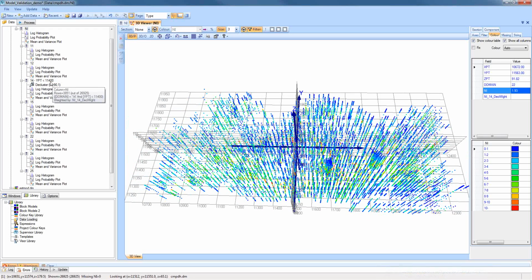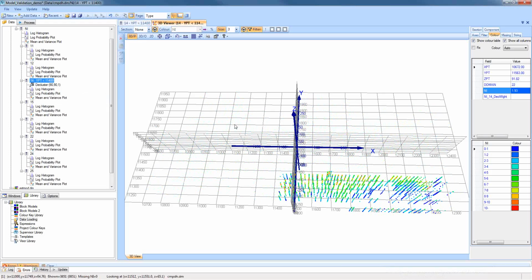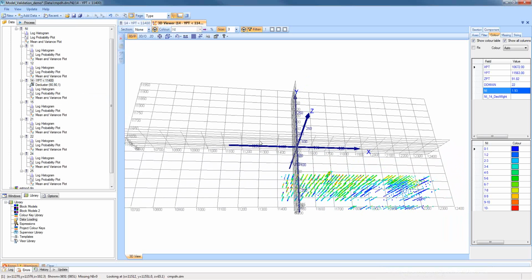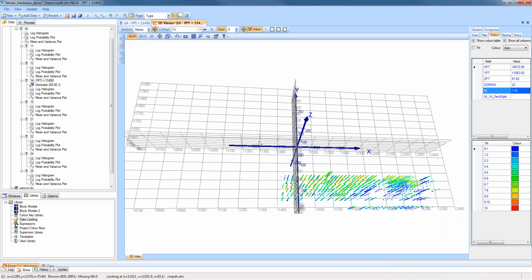I've created an estimate for one of the domains, and this is what the domain looks like here in the data. The new feature allows us to very quickly and easily add trend plots or swath plots into Supervisor so that we can validate the model.